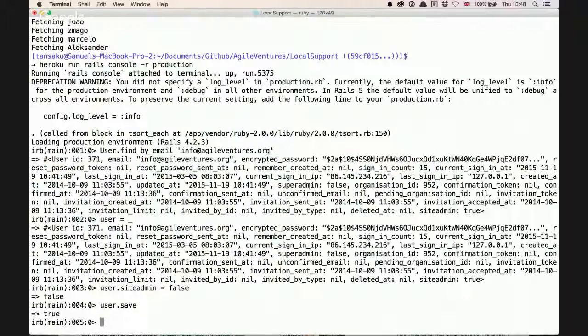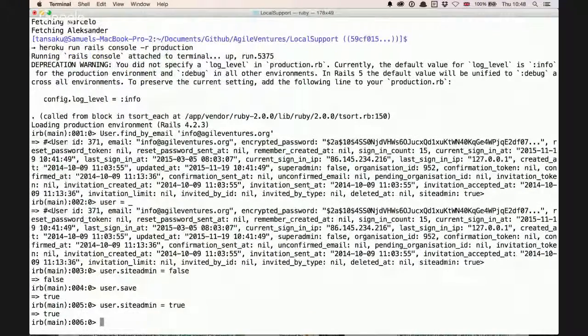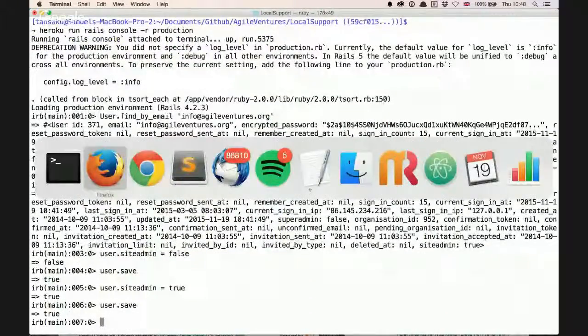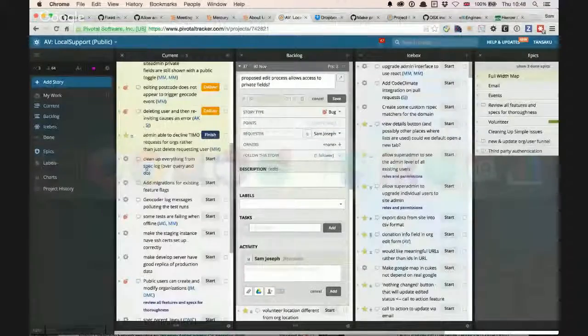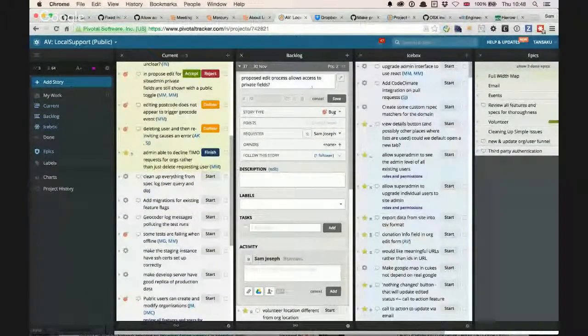Rats. Okay, so I want to go back here. Let's put that back in. User site admin equals true. User save. Okay, I think I'm right about that.